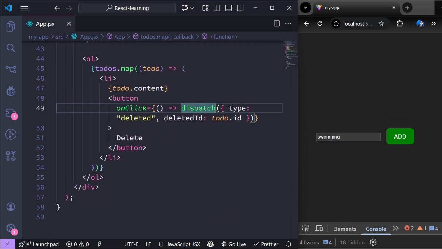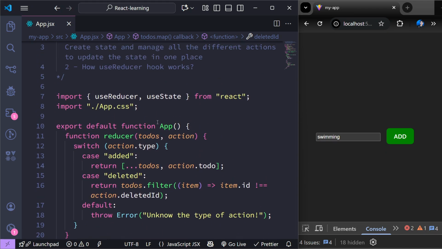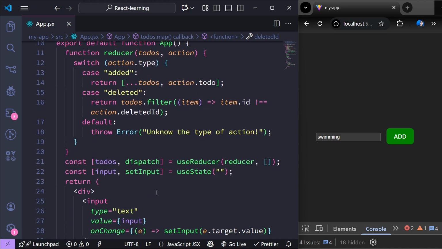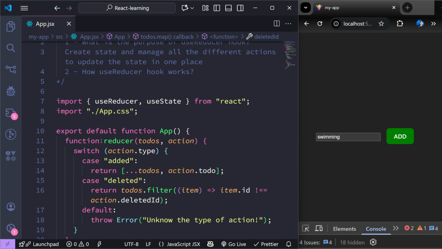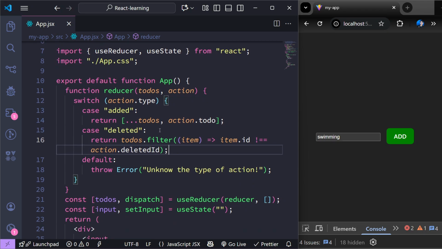When we delete, we click the delete button here. Below, the dispatch function is called with the action, where we have the type deleted and deletedId. Here the reducer function will check in the switch case, find the matching deleted case, and run the code inside it. It returns a new to-do list.